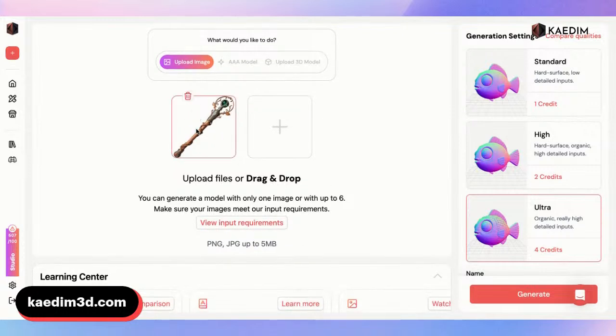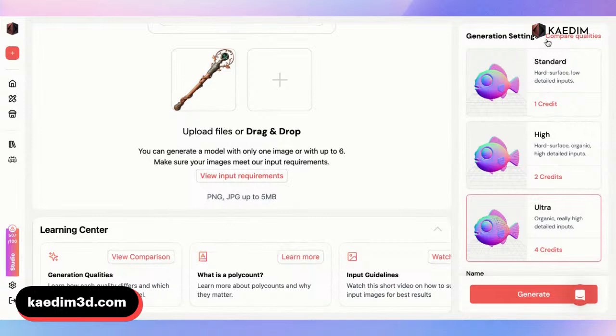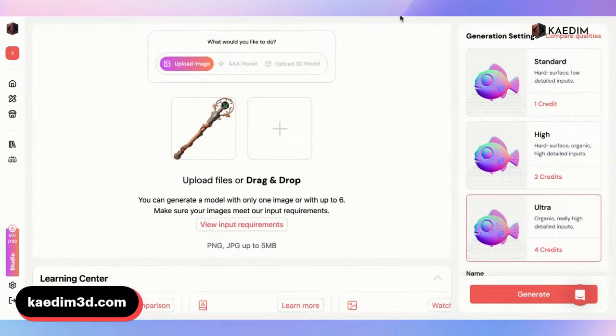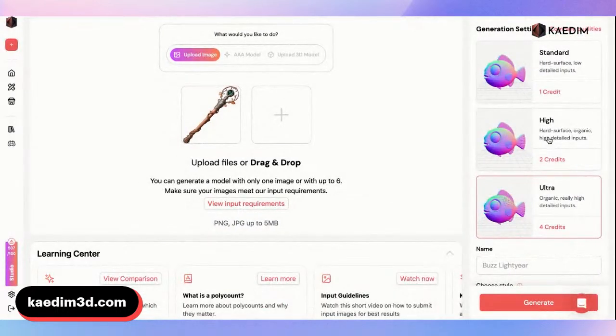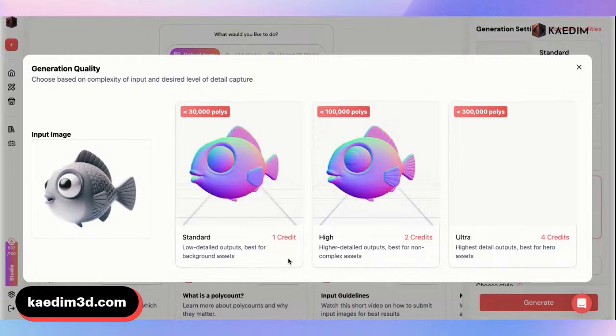So you can see that Kaedim automatically removes the background for any of your images that you upload here. So there's no need to do that manually. So once you've uploaded your image, you can also choose a generation quality here on the right under generation settings. And you can click this button to see a comparison of the generation qualities.